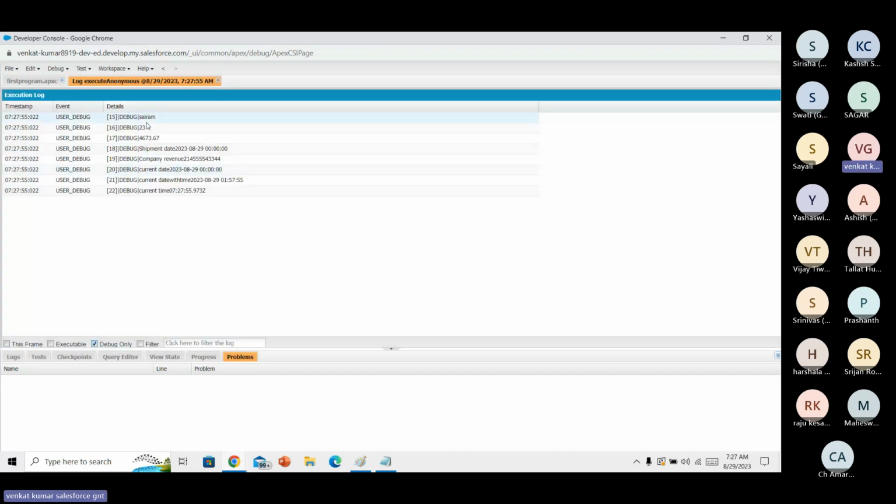See, you can see current date with time. And current time it is getting like this, 7:27, whatever it may be. We are getting date along with time. Only time here. Here we are getting only date. Okay, that's it. This is the thing.